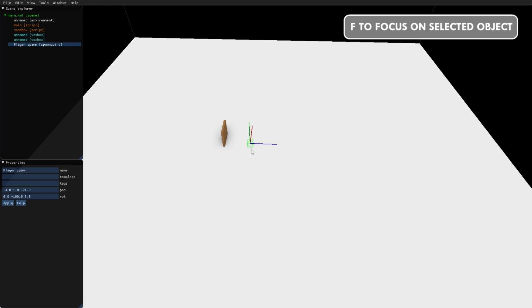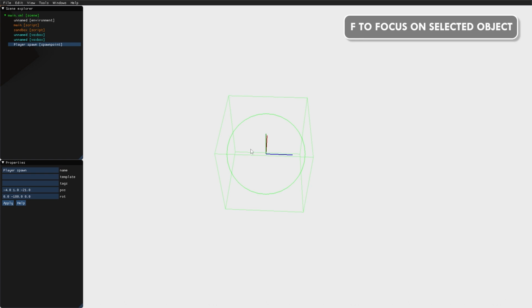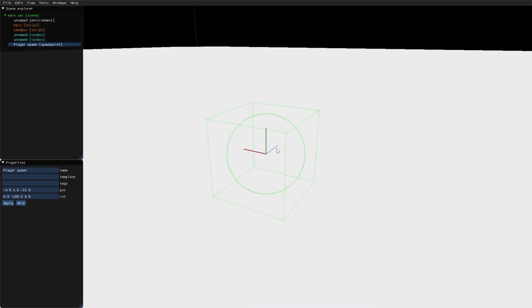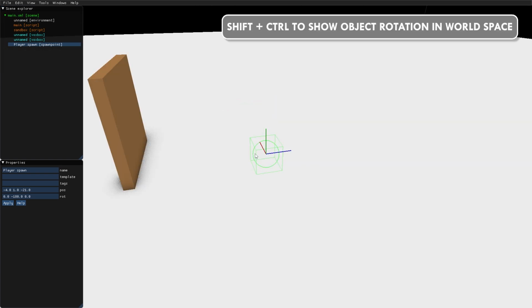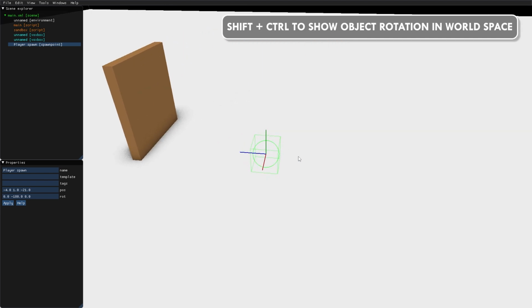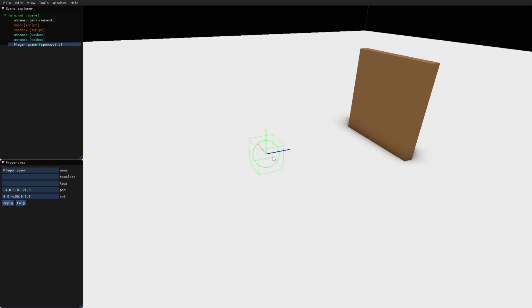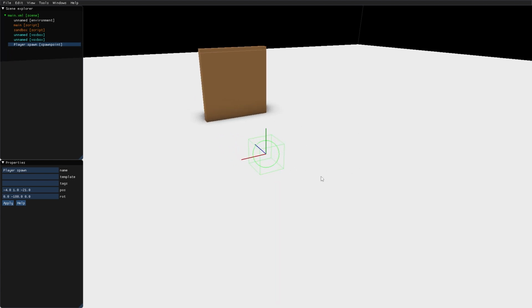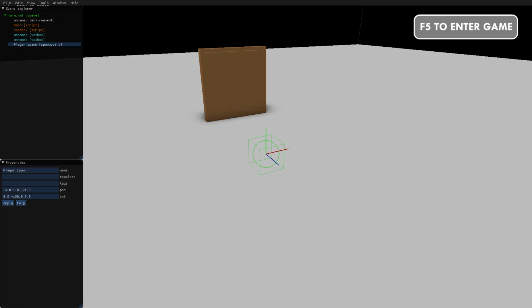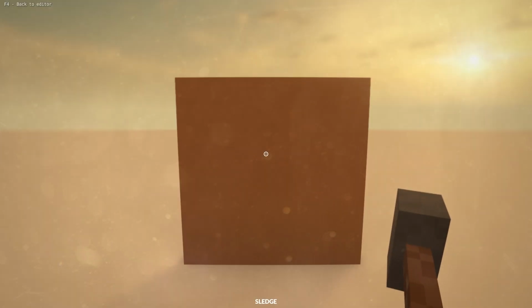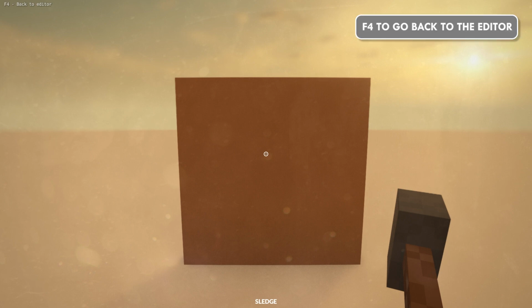I press F to zoom in on the spawn point. You can hold down Shift and Control to see the rotation of an object in world space. Here we can see that blue, which is the forward axis, is pointing towards the brown wall. If I now press F5, I will start the level. And we are looking straight at the brown wall. I press F4 to get back to the editor.